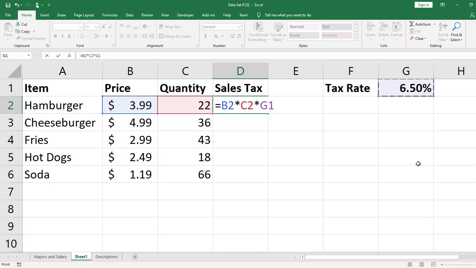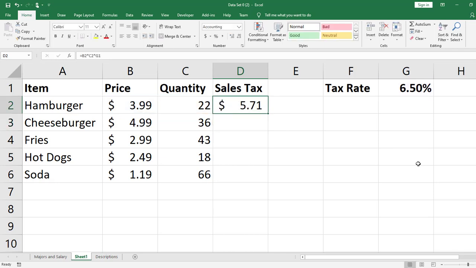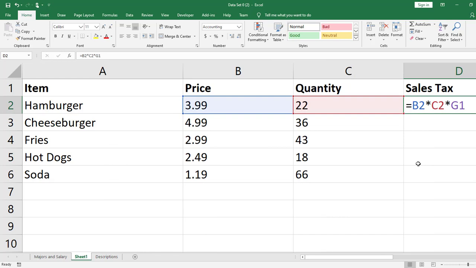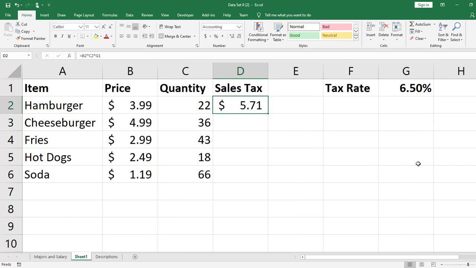Because we formatted the price as a dollar sign, this should also be a dollar sign, and it is. I'll show you formulas. B2 times C2 times G1. Now, we want to do this for all of them, so let's just double click and drag it down. Oh no! What happened?